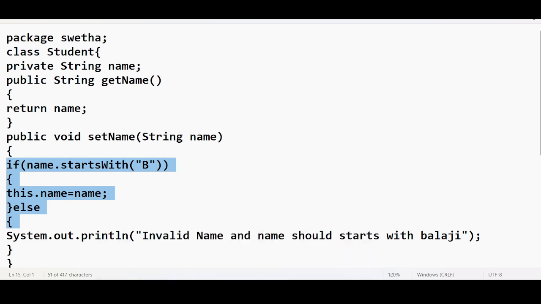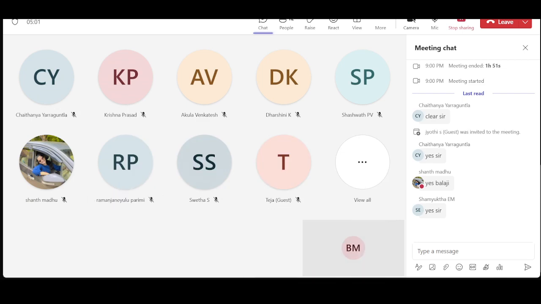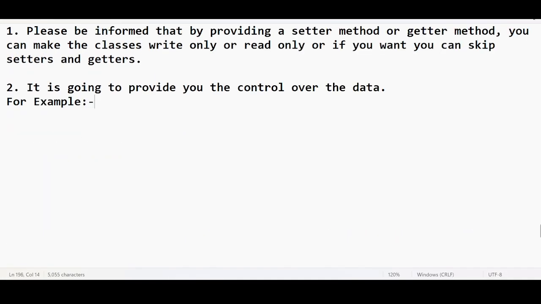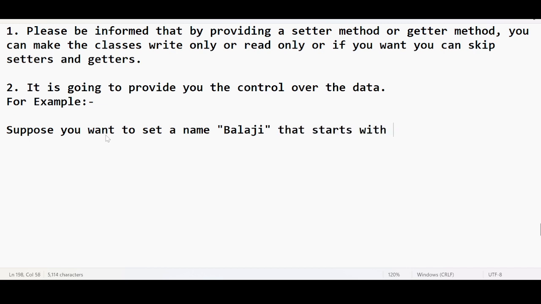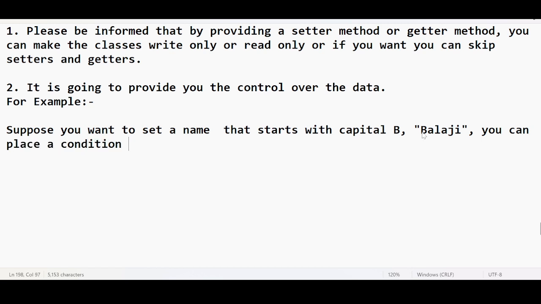Making sense? To understand this theory, I am giving you this much explanation. It is going to provide you the control over the data. How is it going to provide control over the data? Suppose you want to set a name Balaji that starts with capital B. Name starts with capital B. You can place a conditional check in this setter method to validate this entry.